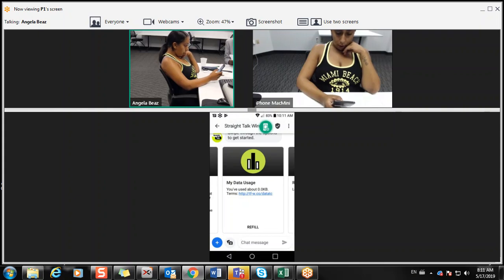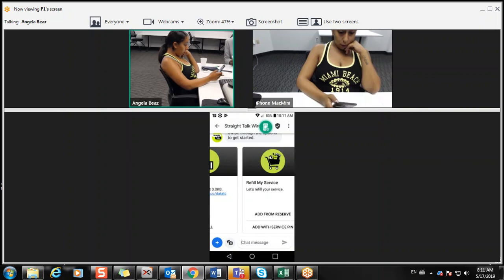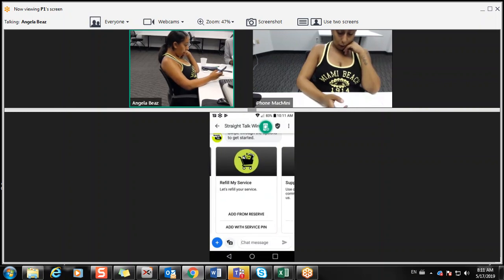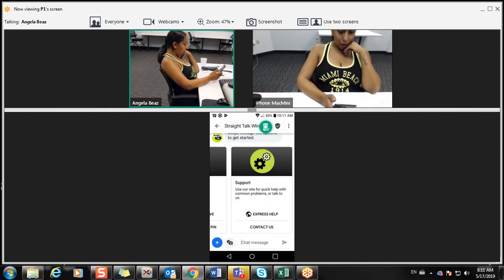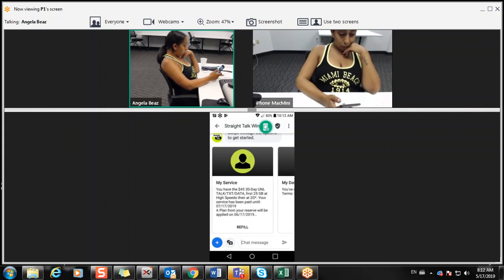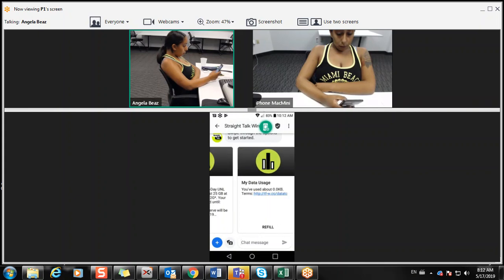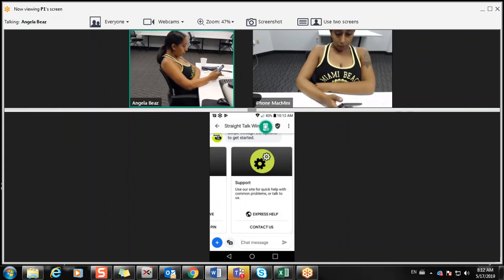The data usage tells you how much data you used, and it's clear. Refill my service, I like how it says add from reserve or add a new service plan, so that's good. The support, you have to go a little extra for the phone number, but it works. Yeah, they're all pretty clear. Any other changes or improvements you'd like to see? Not really.